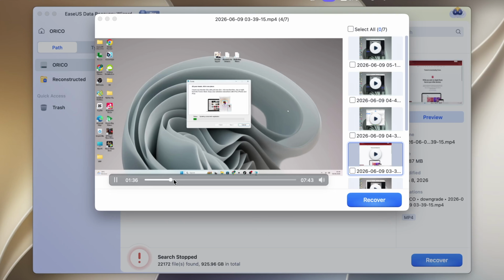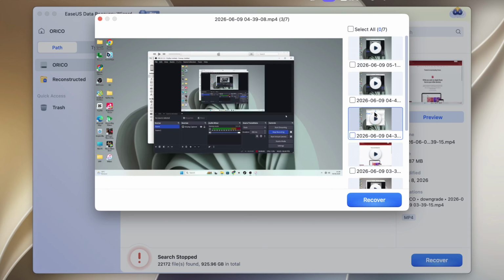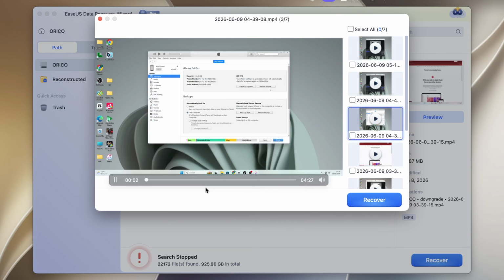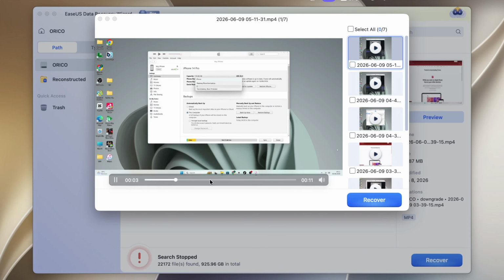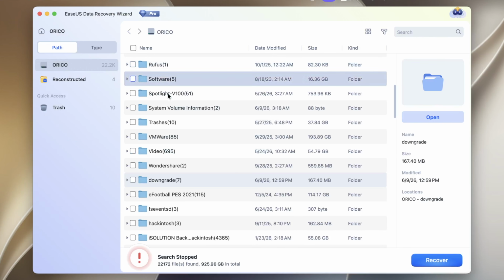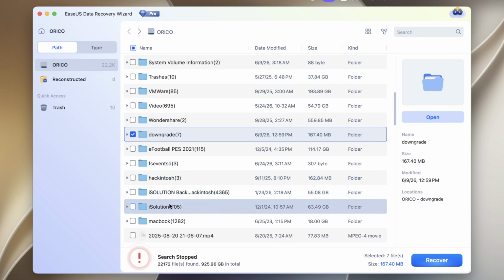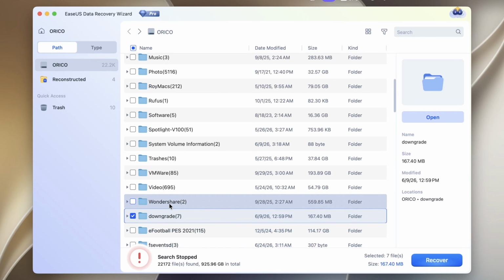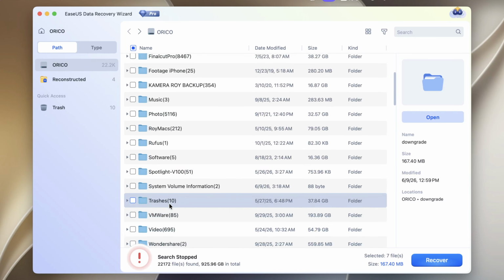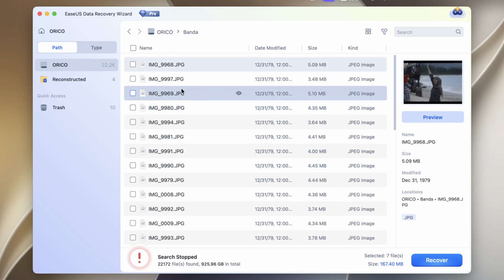So now I have found the files that I want to recover. Because this SSD has a lot of data inside, the full scan can take a long time. And in my case, I don't really need to wait until the scan is completely finished because the files I need are already showing in the result. So after previewing the files and confirming that they are the correct data, I can stop the scan and recover them right away. This is very useful, especially if you are scanning a large SSD, hard drive, or external storage with hundreds of gigabytes of data.